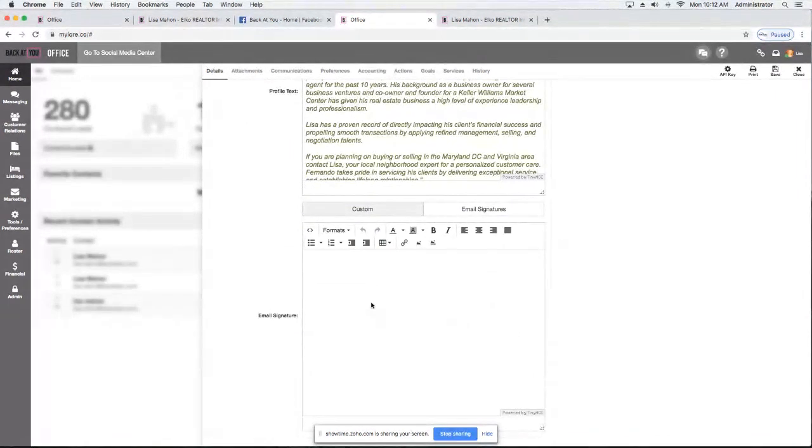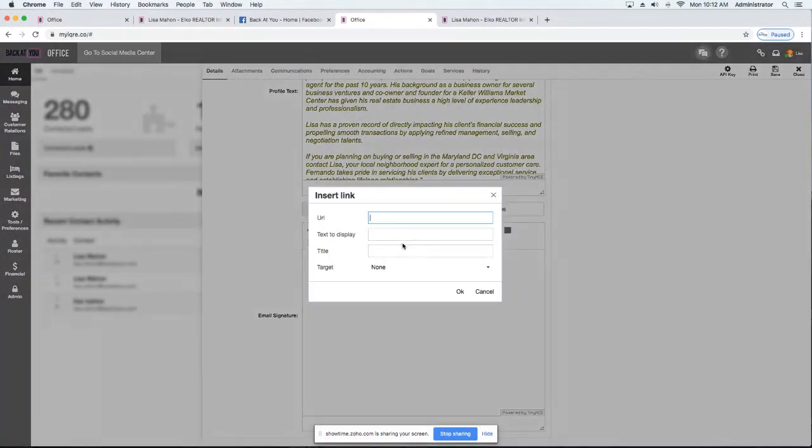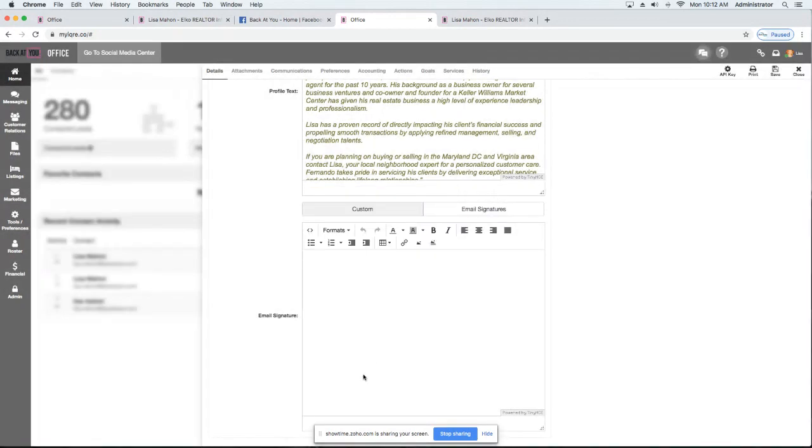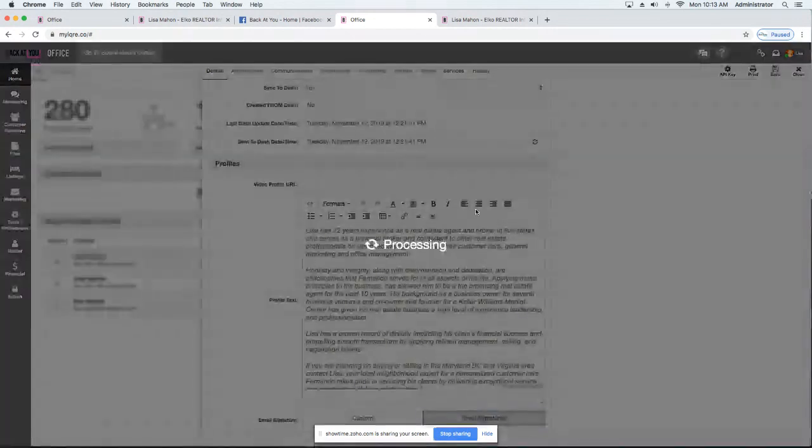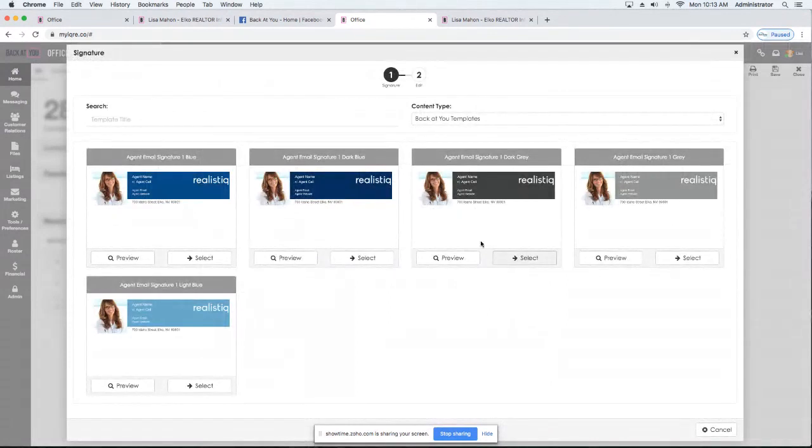Also, you have your email signature here. So like I said, you can put your home value link in there. Anything that you want, you can customize. You can add a link in here as well. So if you wanted to add that URL to the lead capture for the home value page, you could do that. You can also use one of our email signature templates.